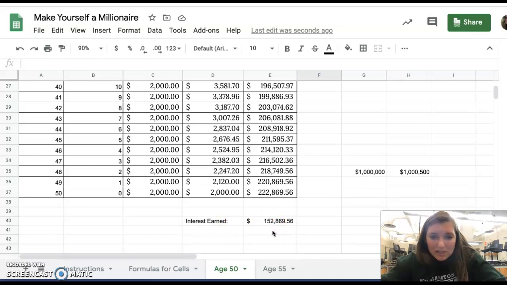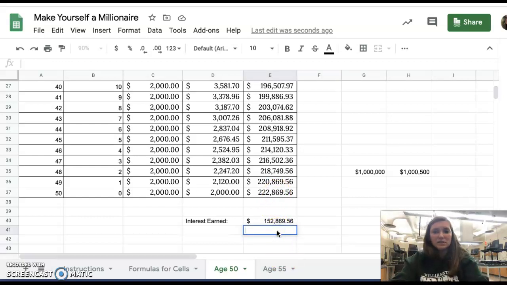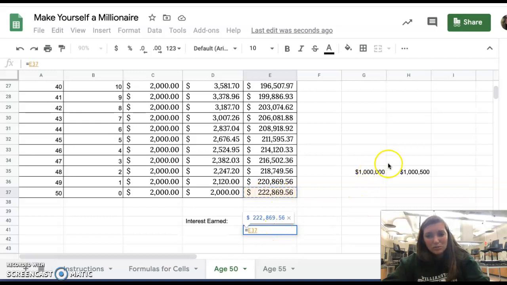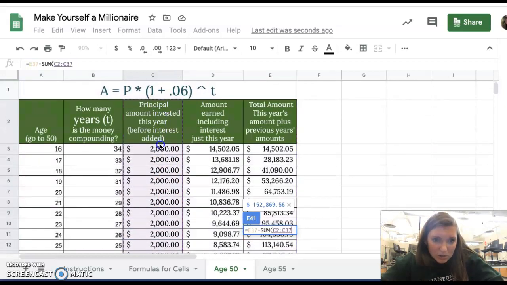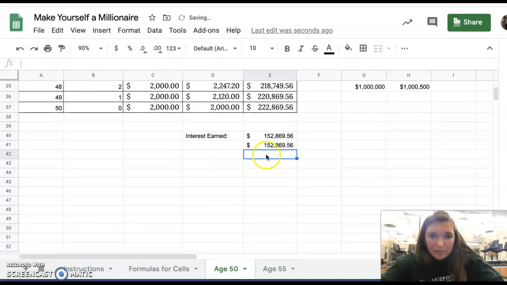And remember the way to do that, again, I'm going to just show you the formula again. So it's going to be equals the last number that you earned here, which, when you're done, should be between $1 million and $1,500,000 once you've adjusted this number enough. Okay, so the total amount that you earned minus the amount that you invested of your own money. So minus the sum of this column right here, and make sure you just get the numbers in there. Okay, that's how you do that.